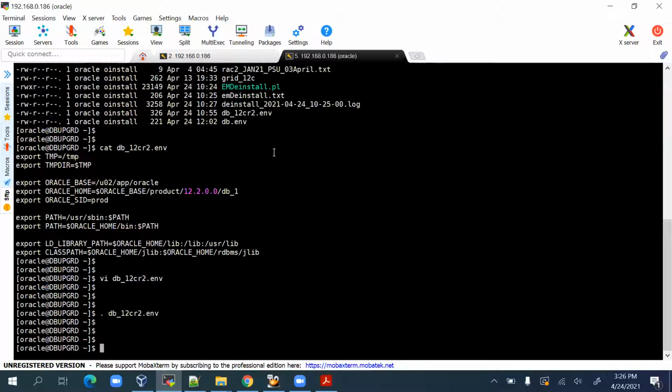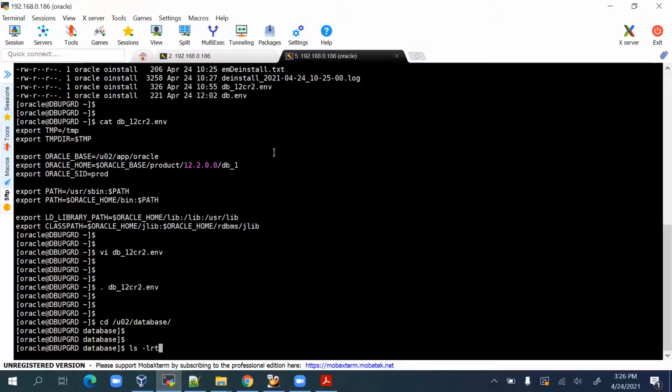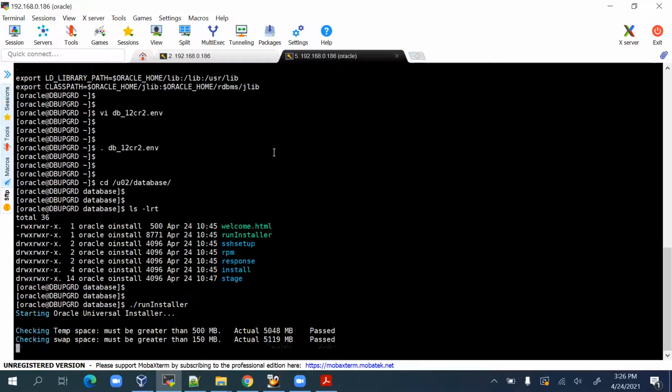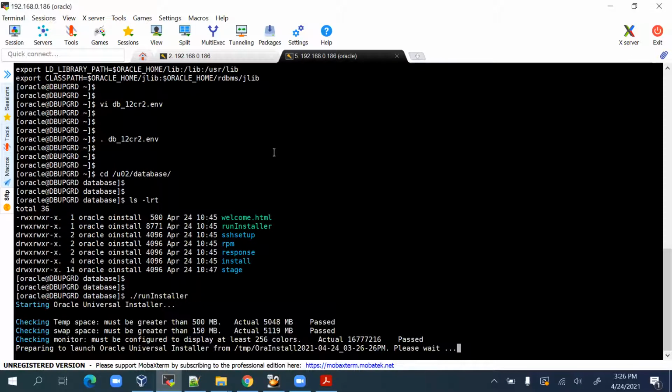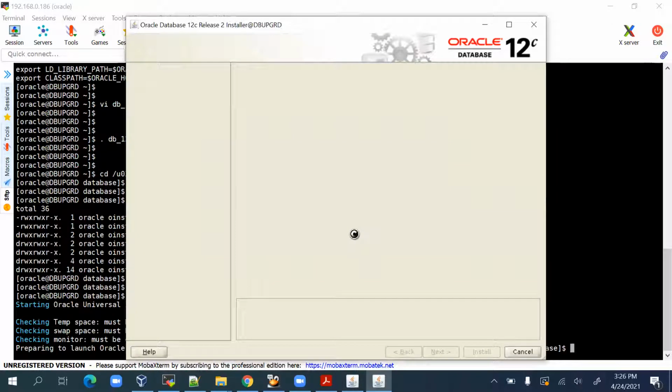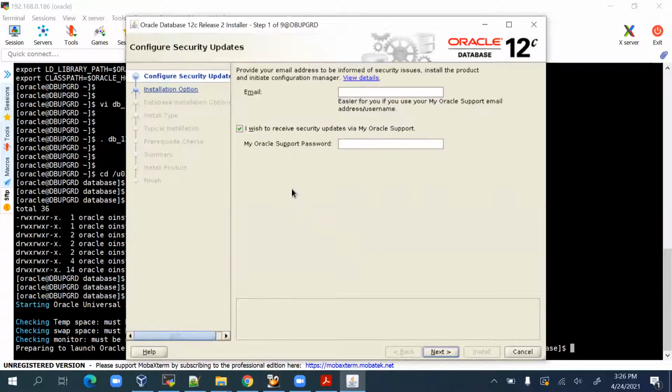Okay, now going to my database software location on u02 database. On this path, my runInstaller is kept. Okay, so I will be firing this command called runInstaller. So it will pop up the installation graphical interface. So the installer is running, and once this is done, it will start with the installation process. So the 12c software installation pop up is here.